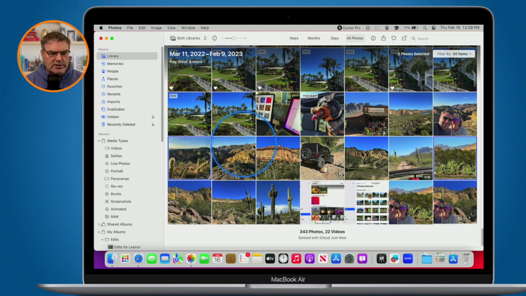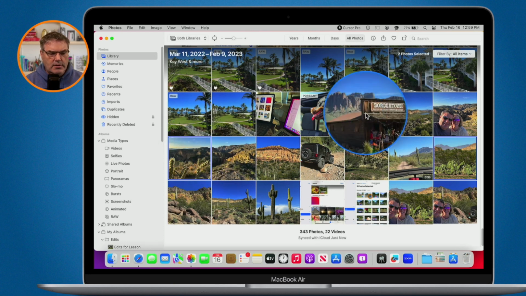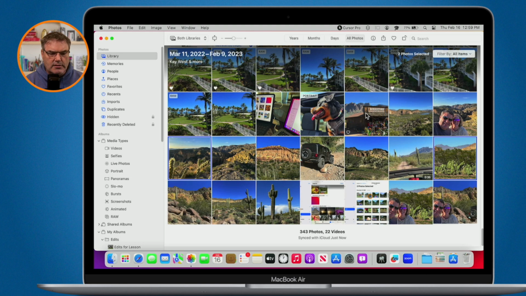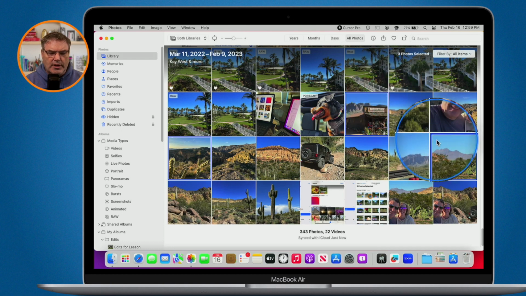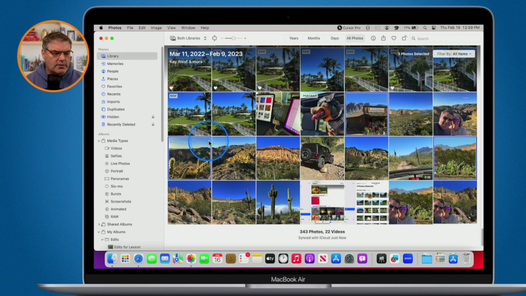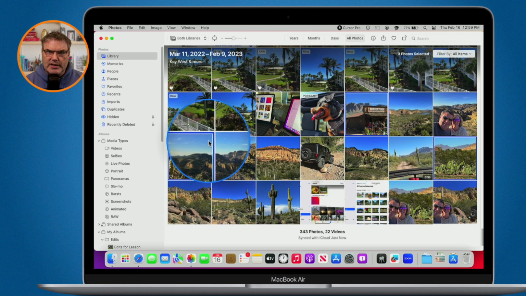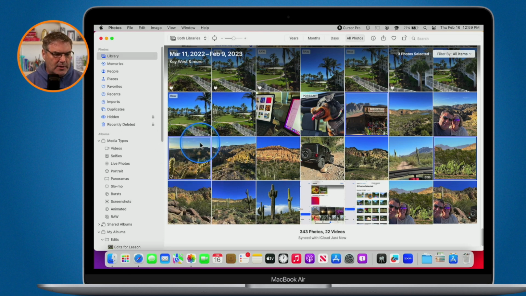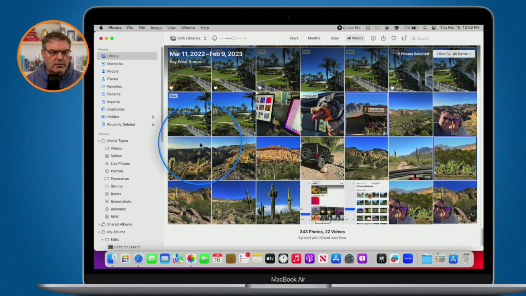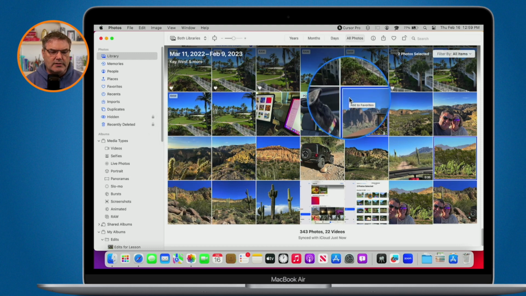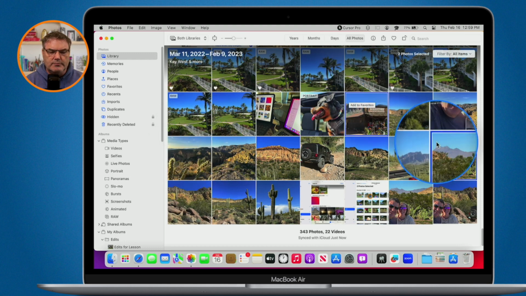I also want to select this one here. If I hold down the Command key and I click, we can see that that one is selected. It has a blue border. You can barely see it there. While this one is selected and this one is selected. I want to deselect one of them. All I do is hold down the Command key and I click on it. This one is no longer selected, while this one is still selected, as well as this one.